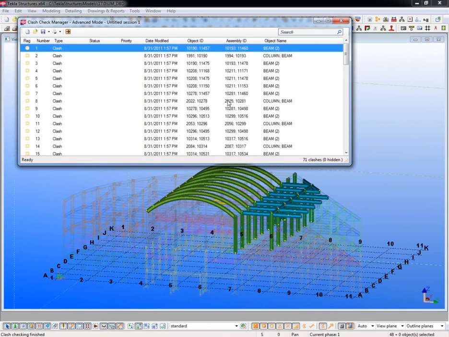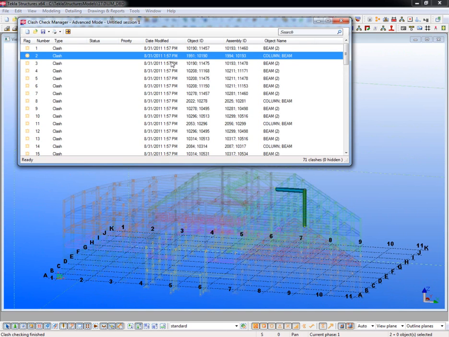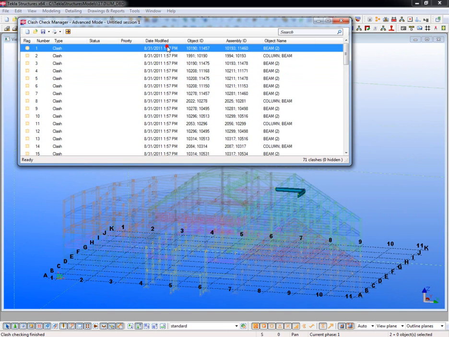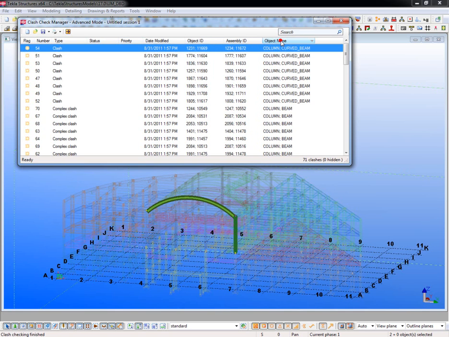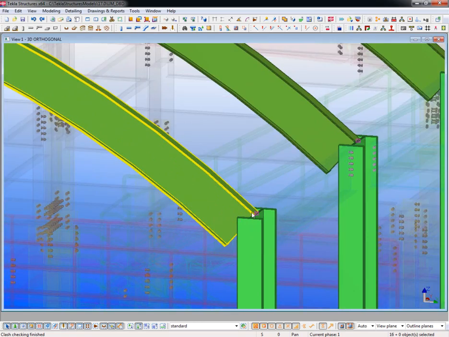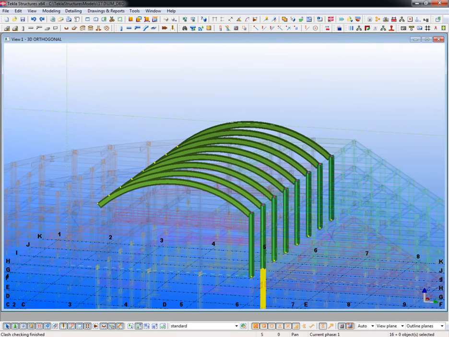So those are all the items that I had selected, and as I come down and click through this, it's going to highlight them in the model, so you could easily zoom to those locations or do whatever you need. Now, all of these different tabs up here at the top, you can sort by them, so I'm just going to click on this. And what this does is it brings my column to curved beam clashes right to the front. So I'm just going to highlight those. And what's going on with these is there's actually an RFI out about this specific connection. I'm waiting for the engineer to get back to me on that.